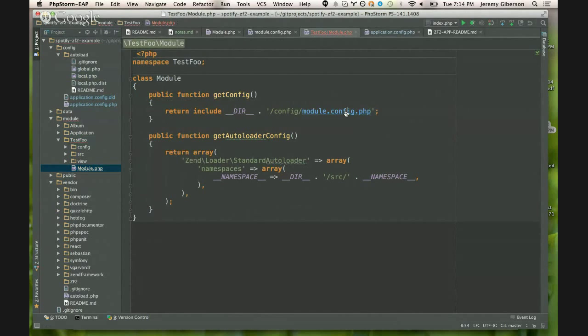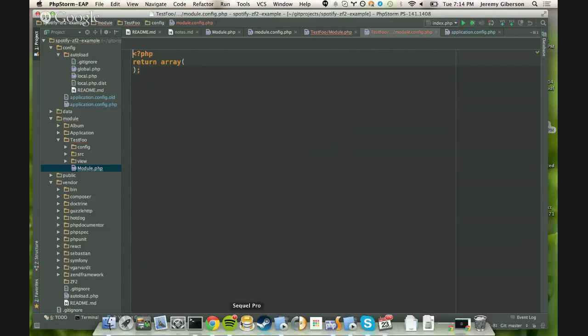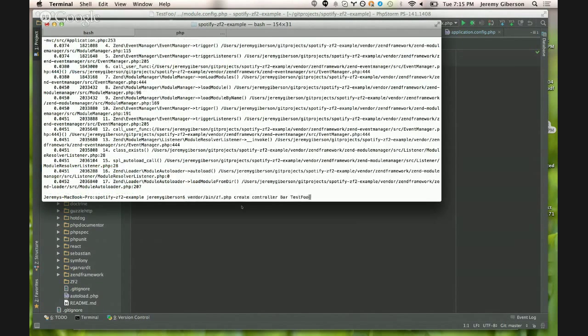After that, ZF2 also lets you do things like create controllers and create actions on controllers. But after that, it's kind of useless. It's not as powerful as the Laravel tools or the Symfony tools, because there's a lot of configuration that comes after you actually create the files that you're going to use. As an example, if I want to create a controller for this test foo module, you specify the name of the controller that you want to create and then the module name that you want to create that controller in, or the other way around.